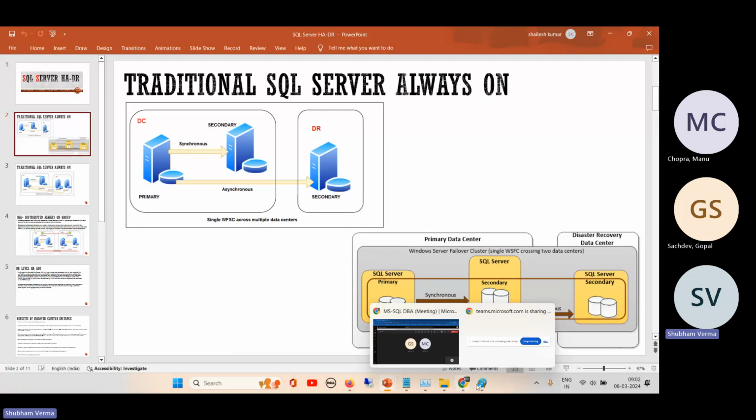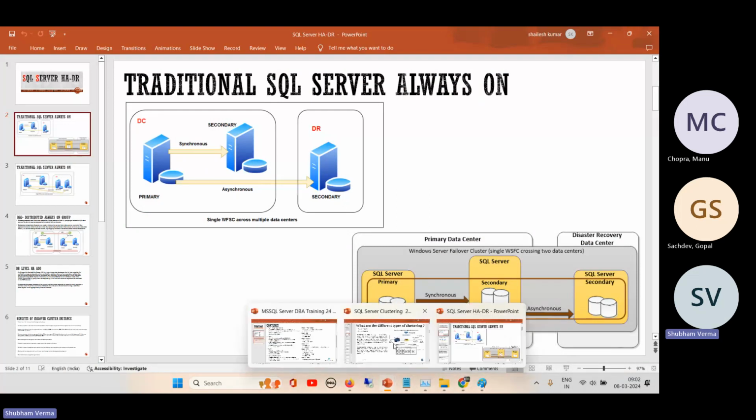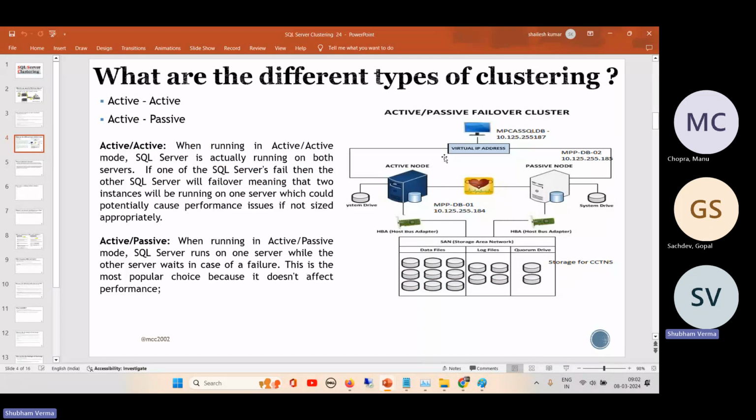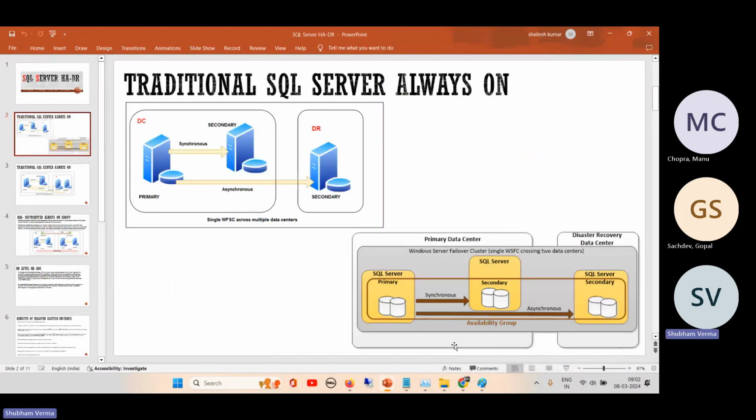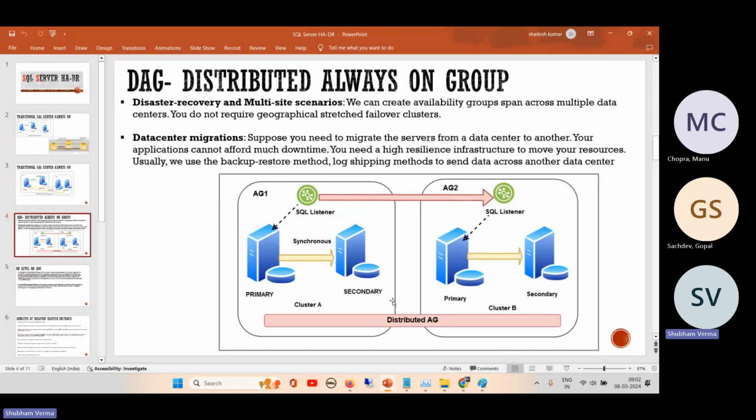SQL Server clustering is on the server level, active-passive or active-active, but Always On is on the database level. We just have to create one availability group and then map the databases that we use as HADR. Basically, we can create sync and async databases as DR, and add multiple data centers or multiple zones there. Okay, this is about the DAG, multiple data centers, multiple availability groups.